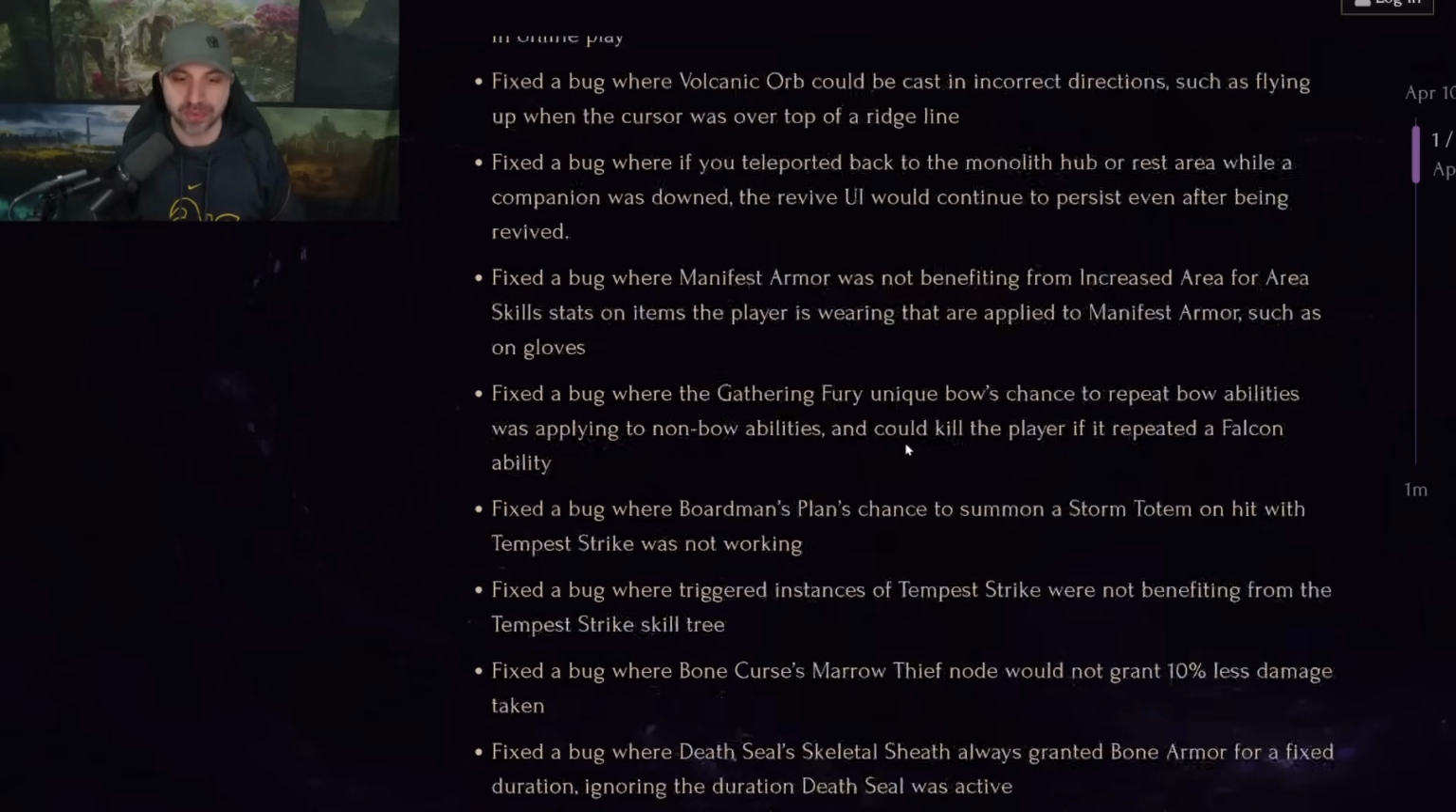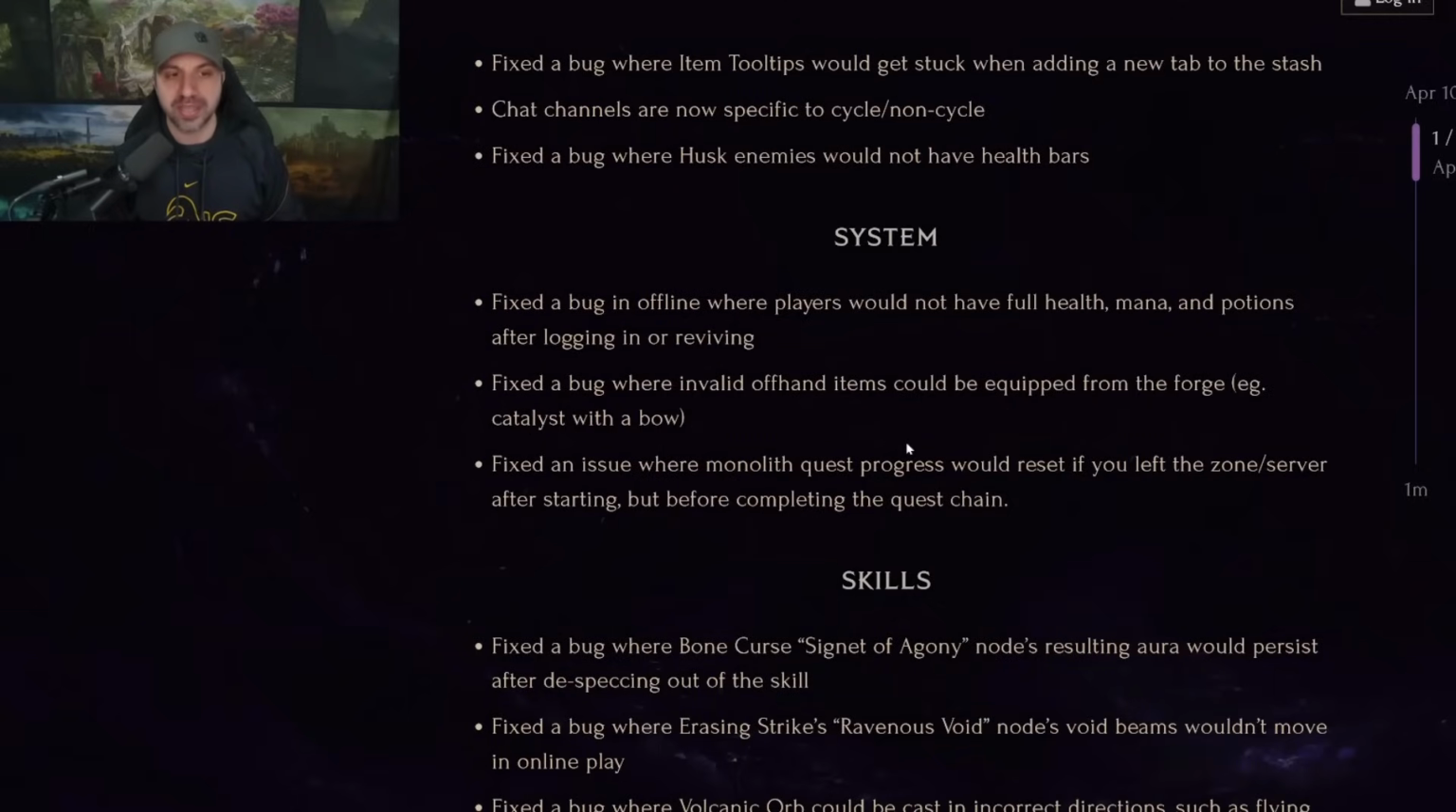Okay, moving over to system, and then we only have skills. Fixed a bug in offline where players would not have full health, mana, or potions when logging in or reviving.